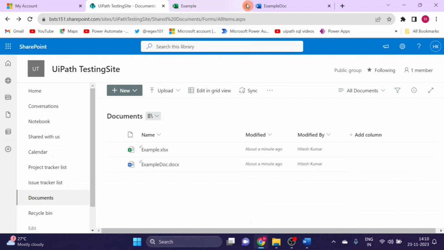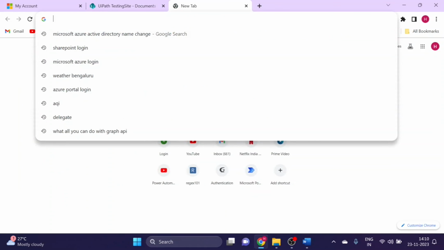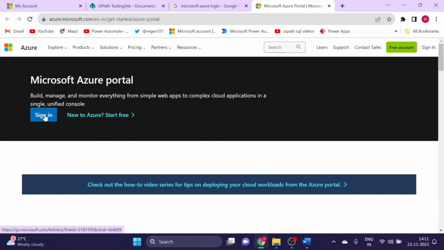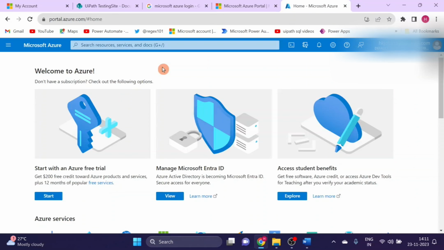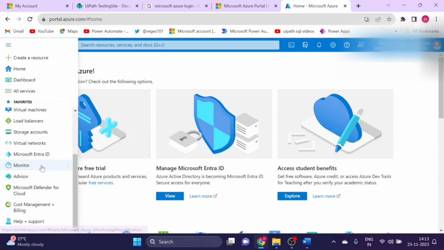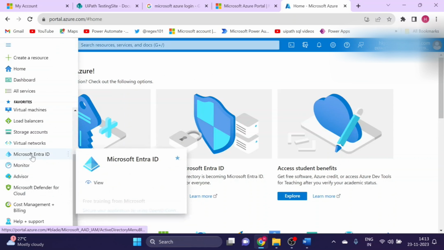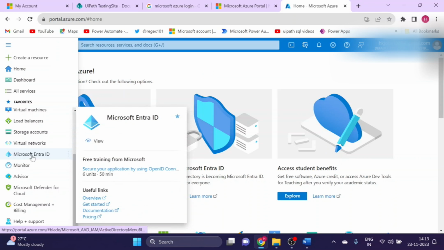Okay, so I'm closing this tab and logging in to the Azure account. Login here. Click on sign in. My Azure account is logged in. First of all, let me tell you one thing. Microsoft has renamed Azure Active Directory to Microsoft Entra Directory. Okay, so don't be confused. This is the Microsoft Entra Directory, and you can say Active Directory as well.